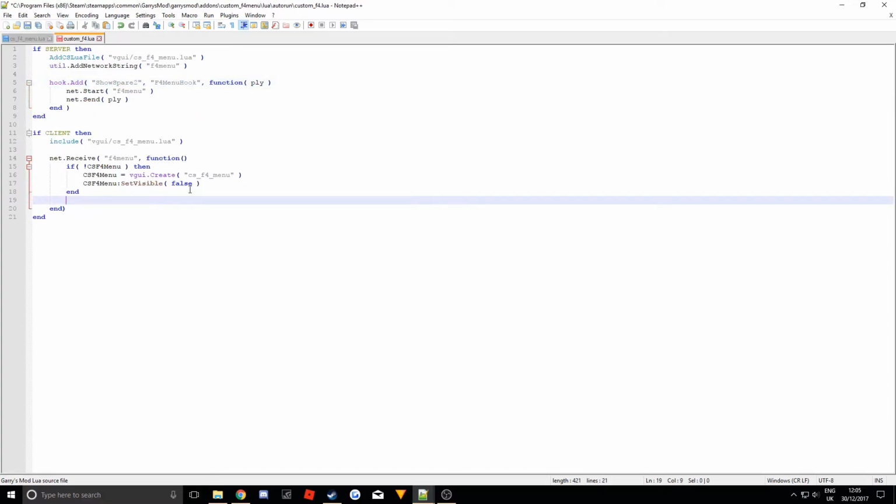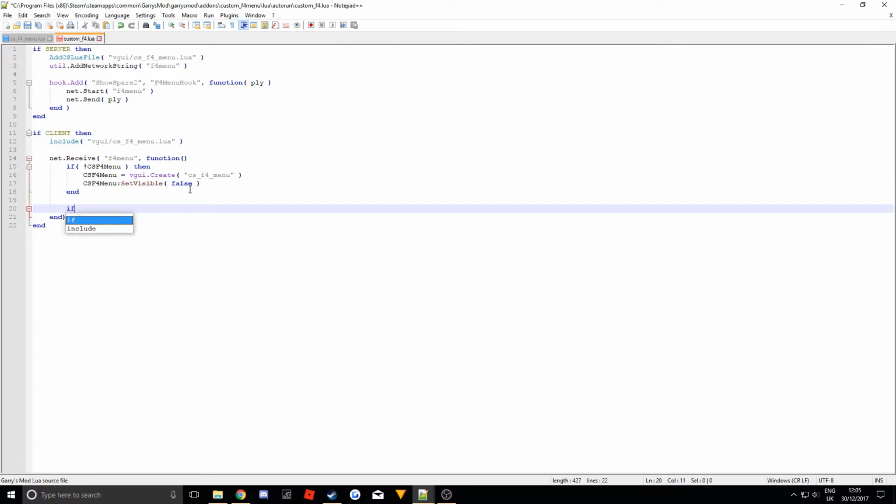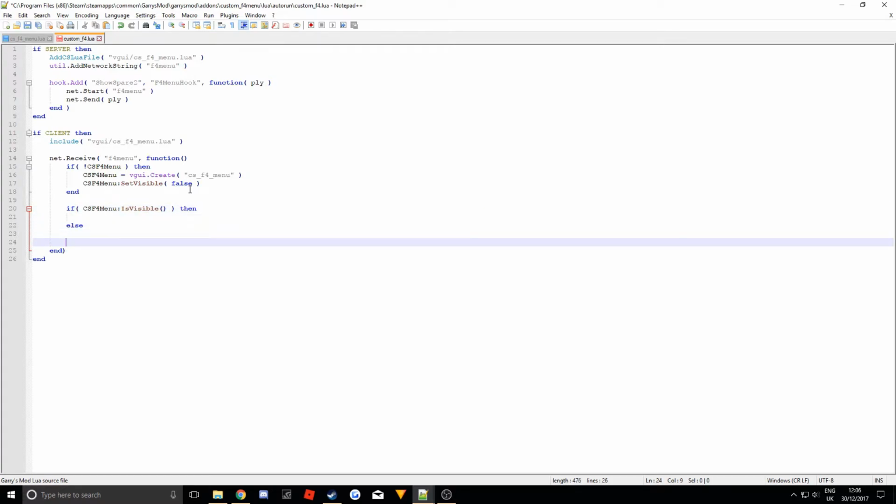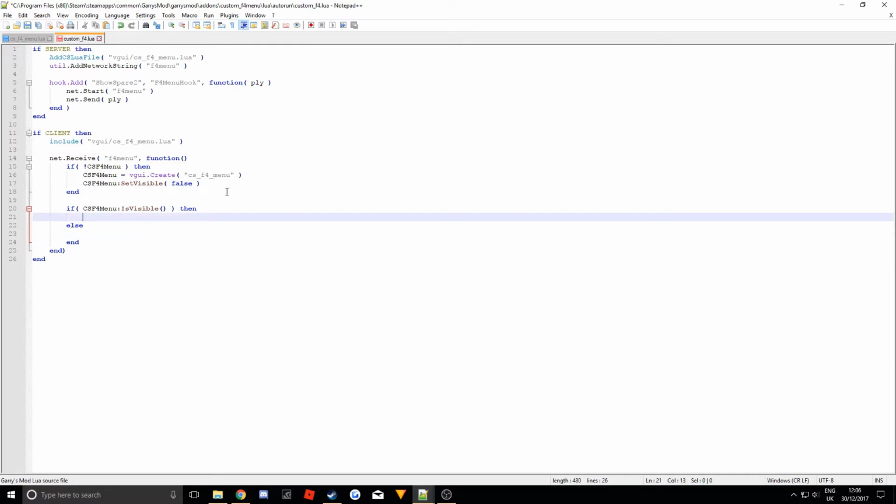Right, now we want to make it so the player can run around and so on, and so you can also press F4 to close it. So we want to do if CS F4 menu is visible, which is basically saying if it's visible, then we have to do an else and an end. Else is basically if that does not happen, then do this, and it's just a generic if statement.